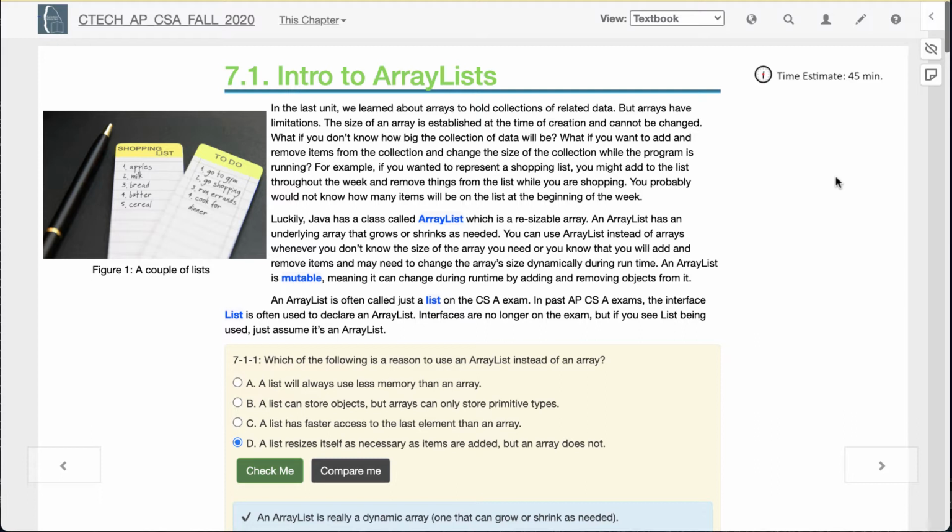Welcome to Chapter 7. We're going to start talking about array lists. And array lists are a handy tool with some built-in functionality that make them a little bit easier to deal with than a regular array. The nice thing about an array list is that it is resizable. Whenever you have a regular old array, if you want to add things or take things away, you have to create a whole new array. With an array list, you can add or remove things on the fly.